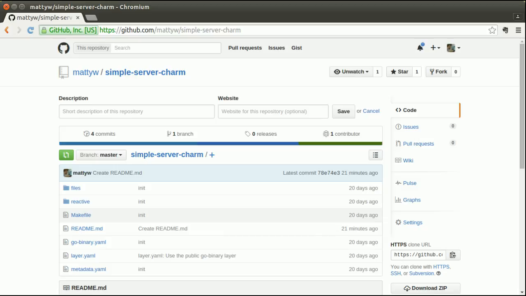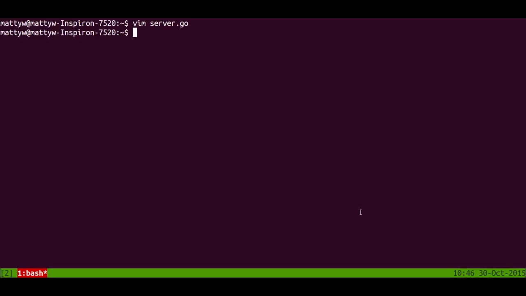Now it's called Go binary because it's aimed at Go binaries, which are statically compiled, but it will work equally well with any statically compiled binary. So here's an example server. As you can see, it doesn't really do much, but now that the binary is written, the process of turning it into a charm will be easy, so let's give it a go.